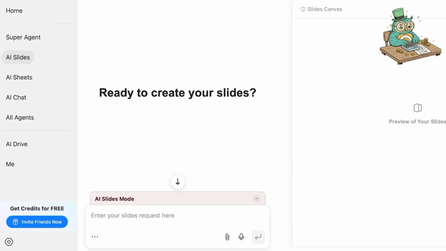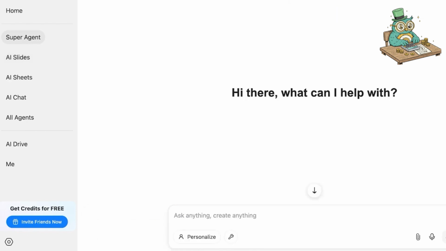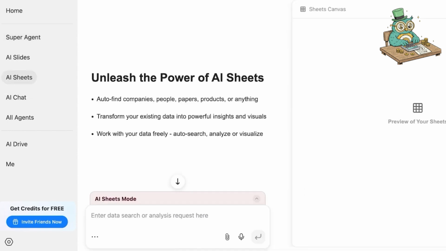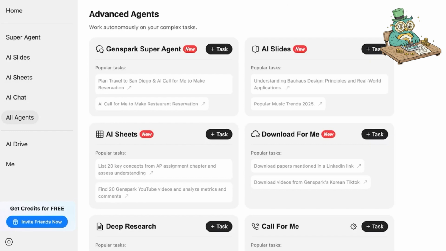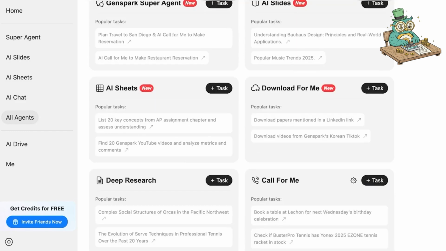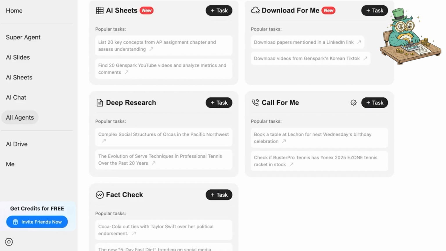Now, AI slides are just one feature that is present in Genspark. Genspark AI has a super agent, which allows you to create anything you want. You are able to upload files, build lists, extract data, as well as generate images and videos. You can see you have AI sheets specifically, which can help you in finding valuable data. You also have AI chat for regular chatting, and then you have all agents, which includes their super agent, download for me, deep research tools, call for me, which can help you in booking tables, making appointment calls, and all of those things that you don't like to do.